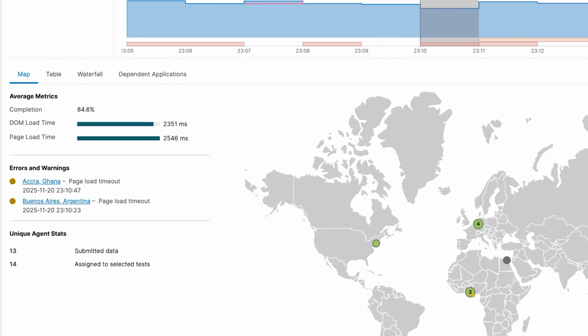The secondary panel includes the Map, Table, and Waterfall tabs. The Map tab shows the global locations of the vantage points running the test. If no agent is selected, it shows average DOM load and page load times as bar graphs and numeric values. If agents fail to report, for example due to a timeout, a warning appears in the Details panel.